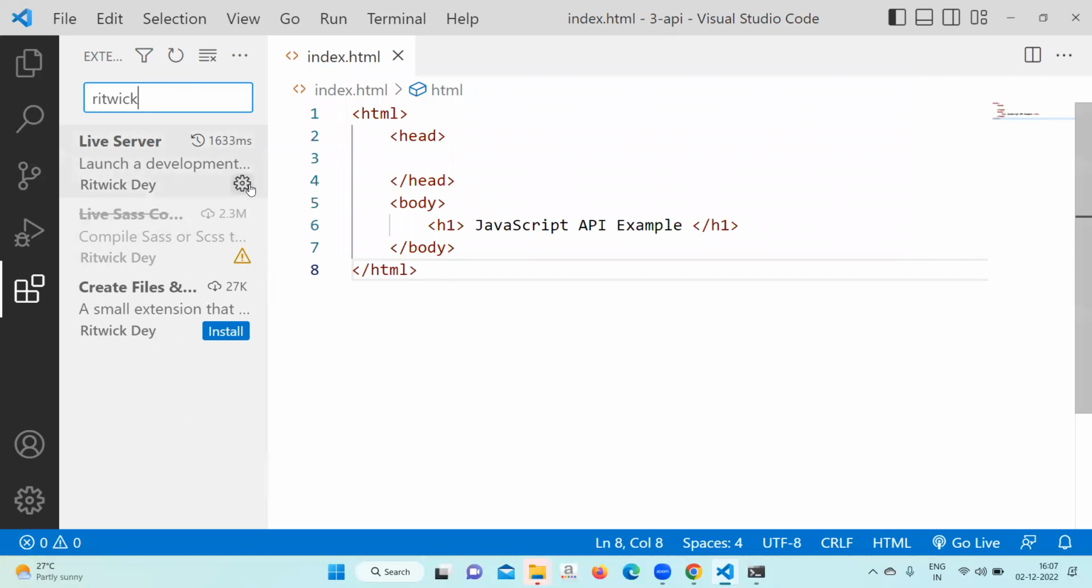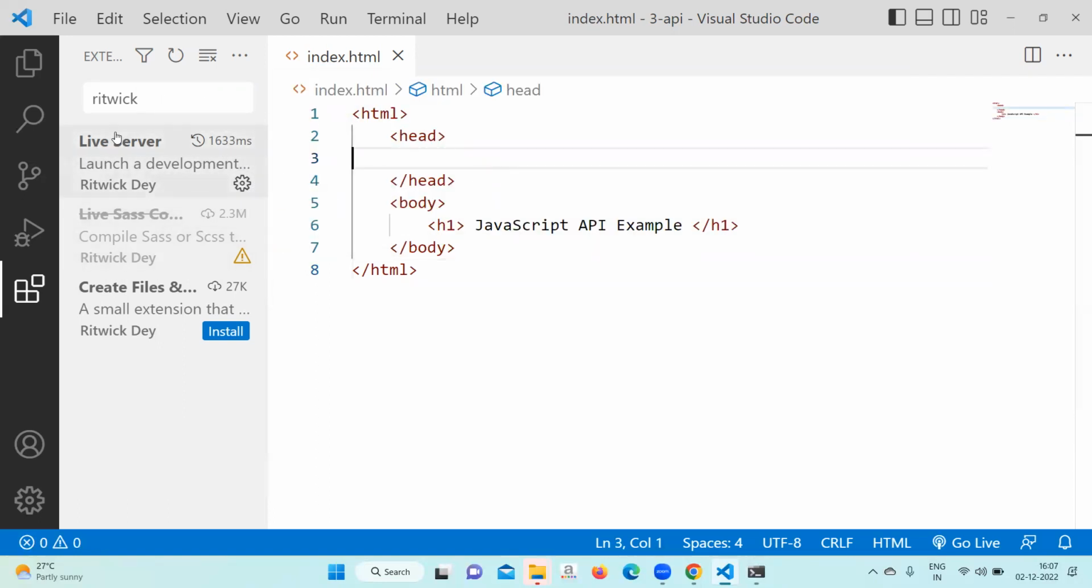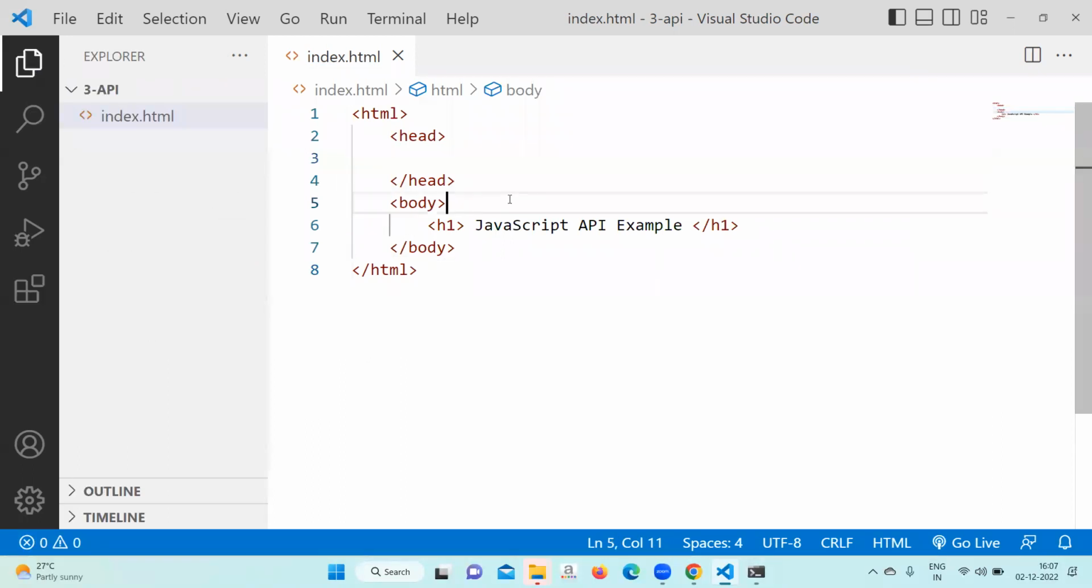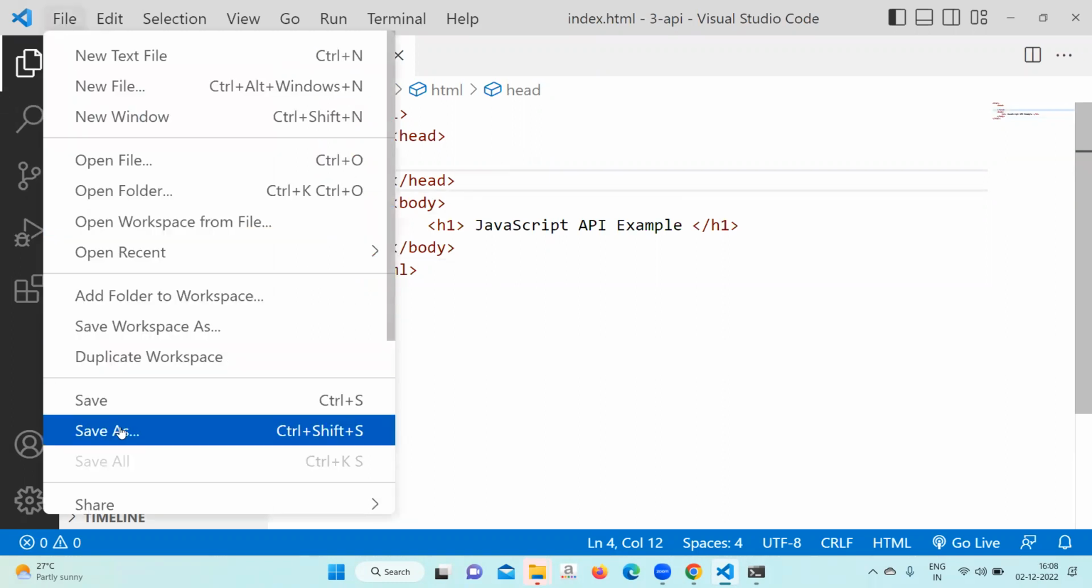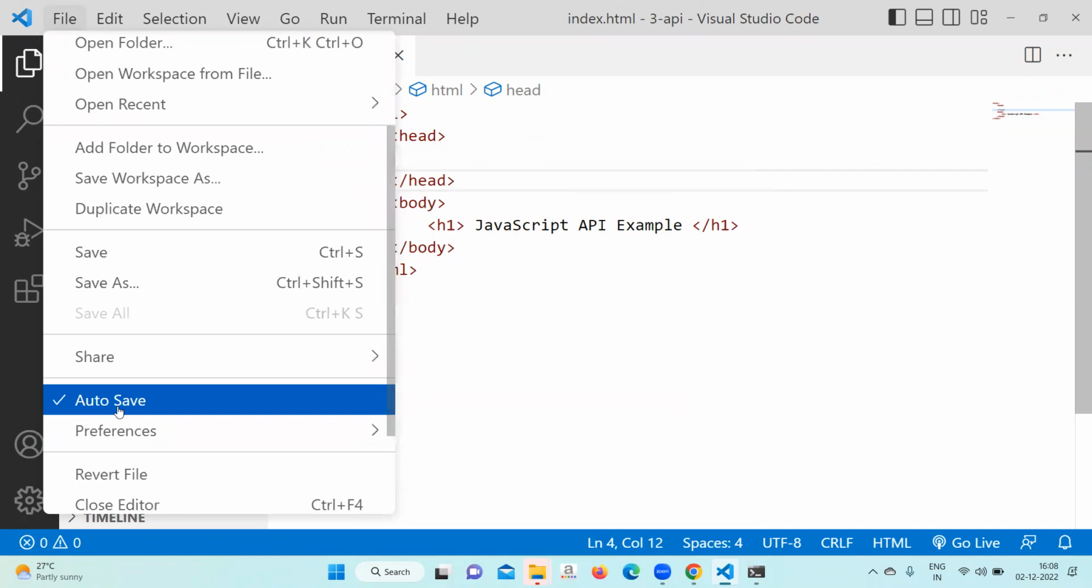After typing this, your install option will come. Install it. Okay, then again go to the file and come to the index file. This index file you will not run directly. You will run the index file through the server, Live Server. So how to do that? Go to this file, first save it, or in the File menu there is an option called Auto Save. Can you click on that?